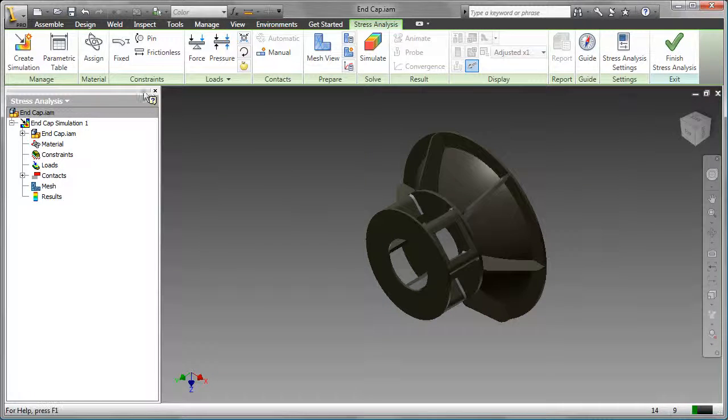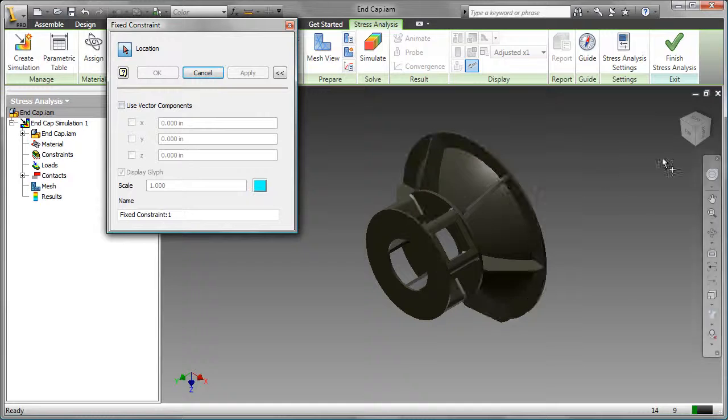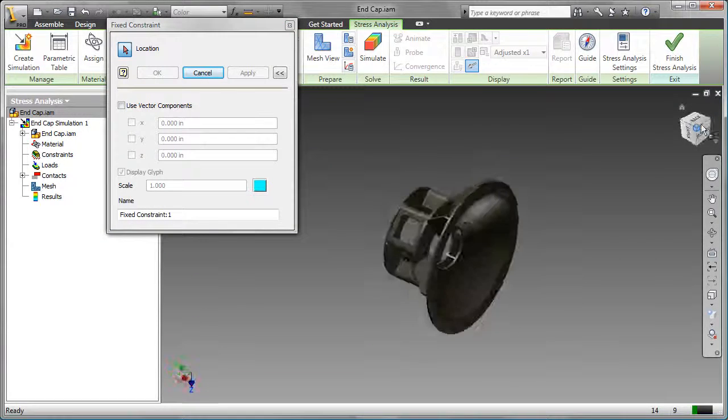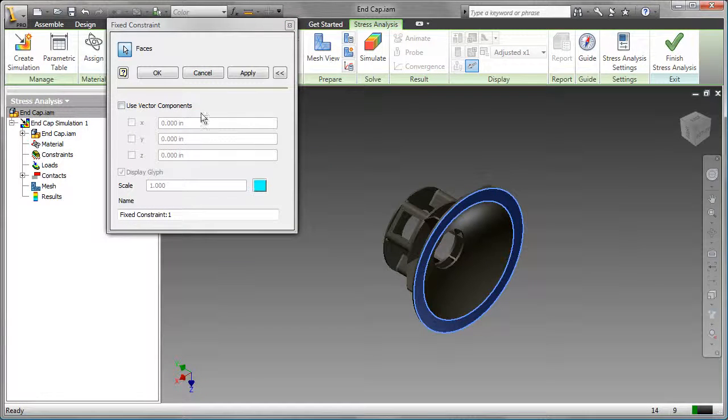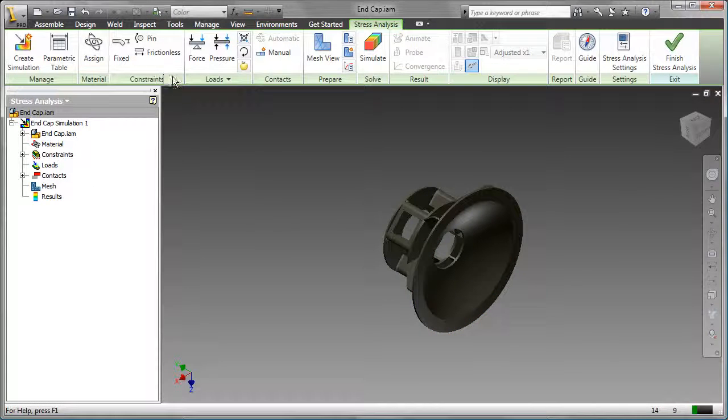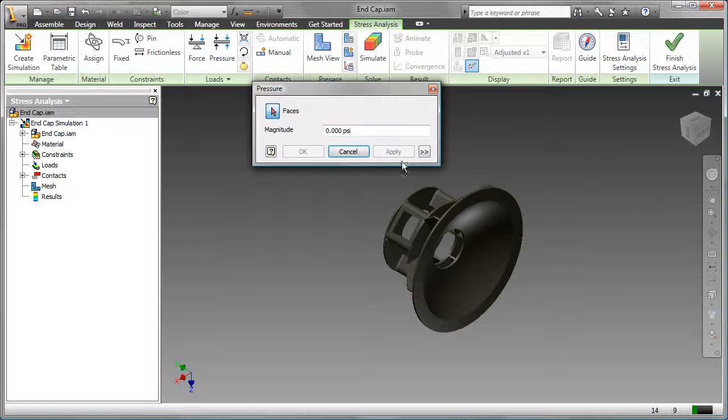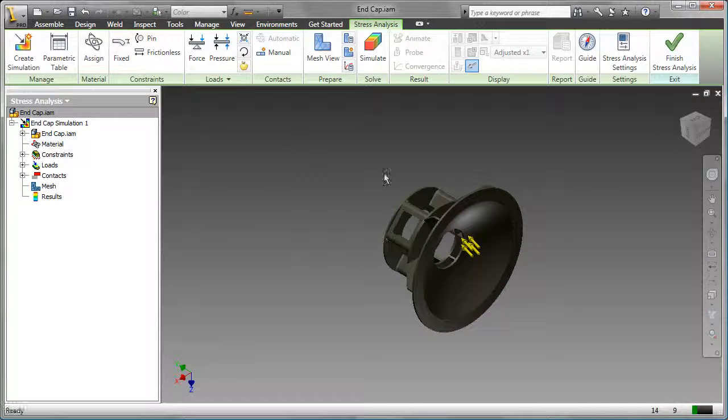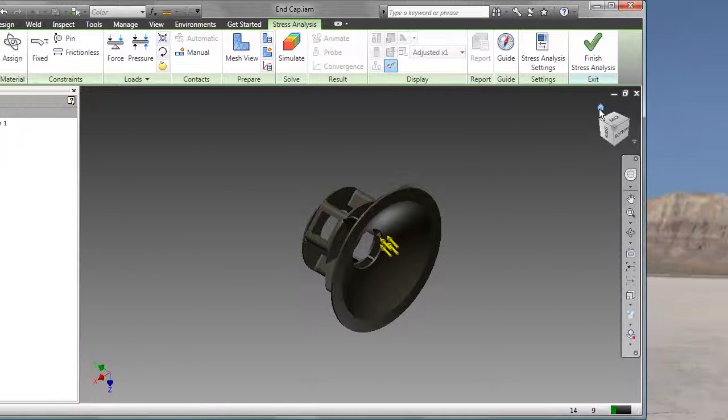The assembly is attached to a cylindrical drum, so a fixed constraint is required on the end face of the cap. Using the pressure tool, a load is applied to the inside face of the end cap. For this simulation, we'll use a pressure load of 375 psi. When the load is applied, a display glyph indicates the general location of the load.